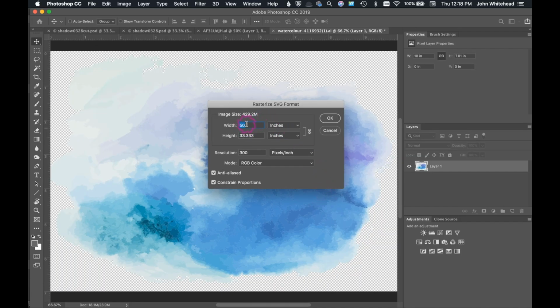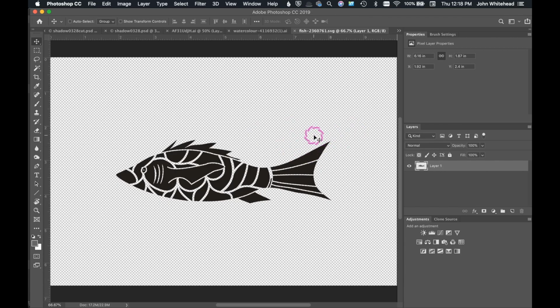And then our next file, we can see this is the fish, and this is 50 inches. That's just way too big. So since we made the other one 10, we'll make this one 10. I'll just hit 10, and then it's going to open up that document to the size that we have.